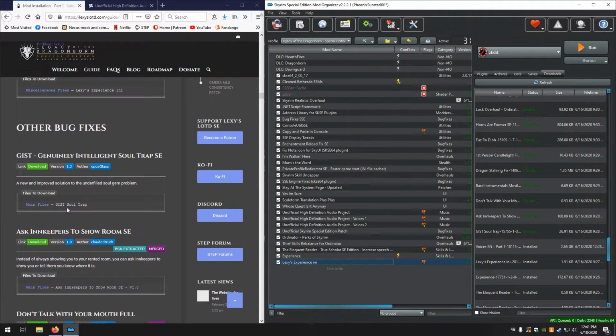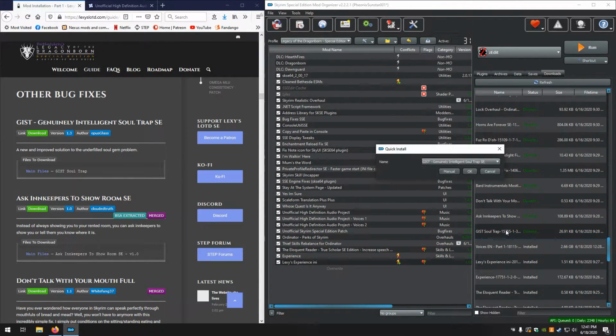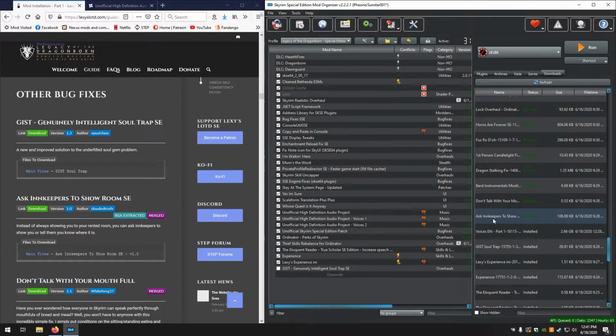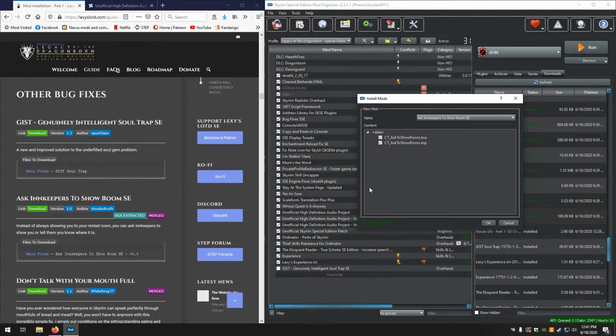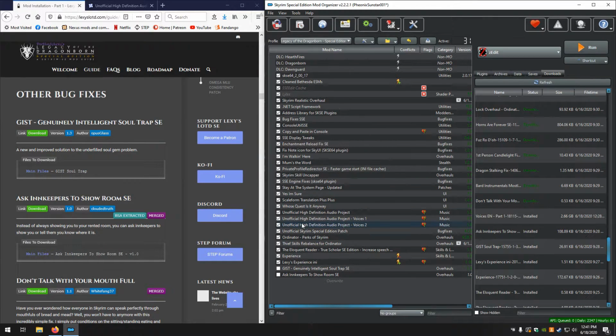Alright, moving on. Bug fixes. Genuinely Intelligent Soul Trap. Manual. Looks good. Ask innkeepers to show rooms. Manual. This one does have the BSA extracted tag. So we'll click OK. And yes.